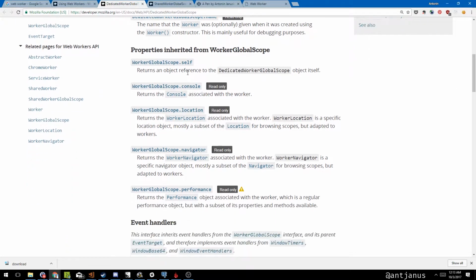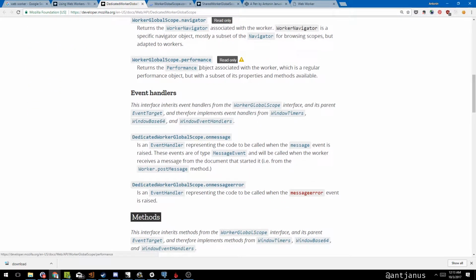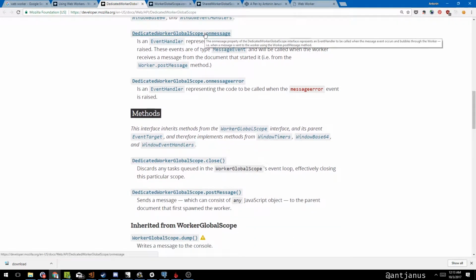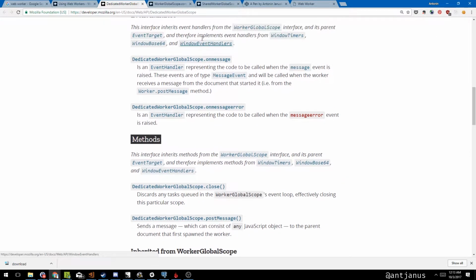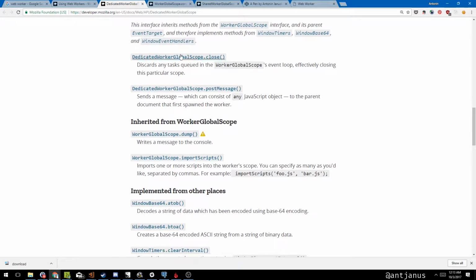All right, so we have the name. That's fine. Self console associated with the worker. We're gonna look at that a little bit. Navigator, performance. Great. Event handler. We have an on message. So I guess you would do self.onMessage if you wanted to be a little bit cleaner. And there's an onMessage error. That's fine.